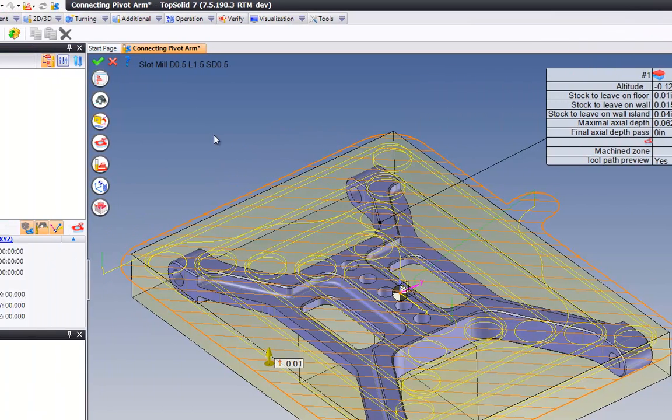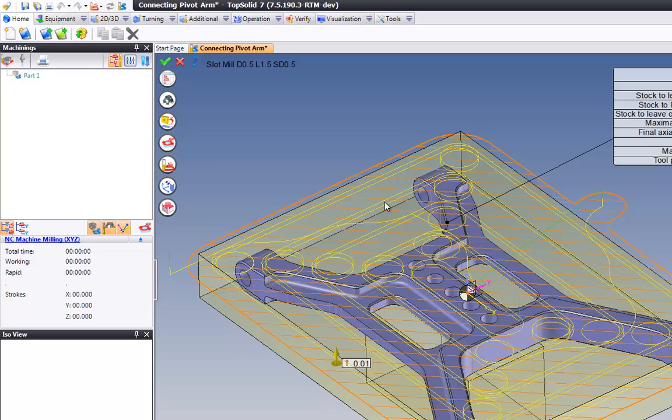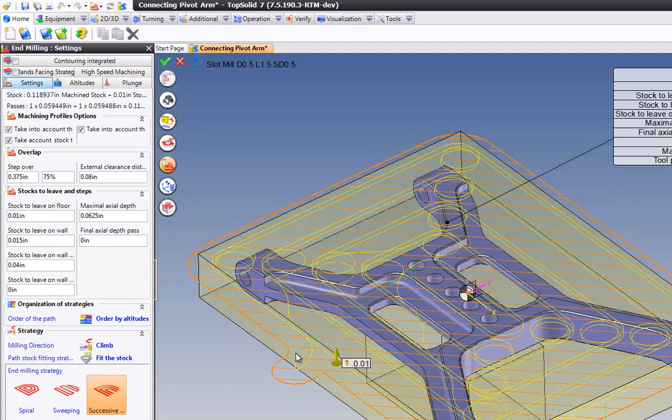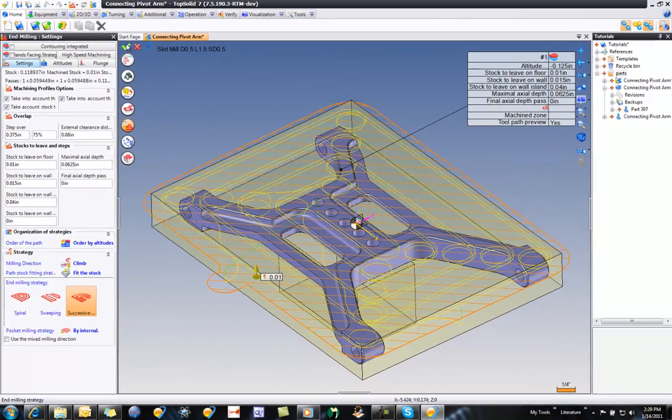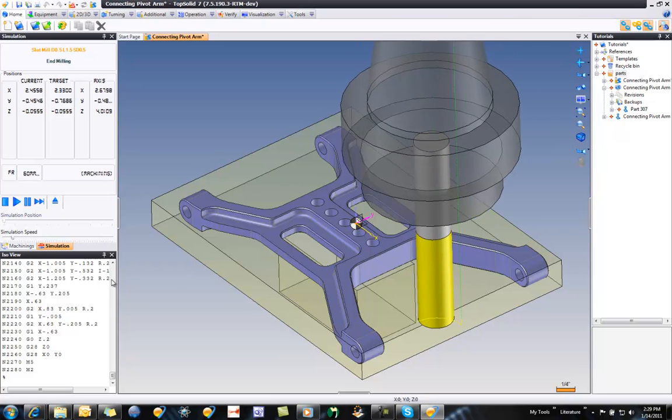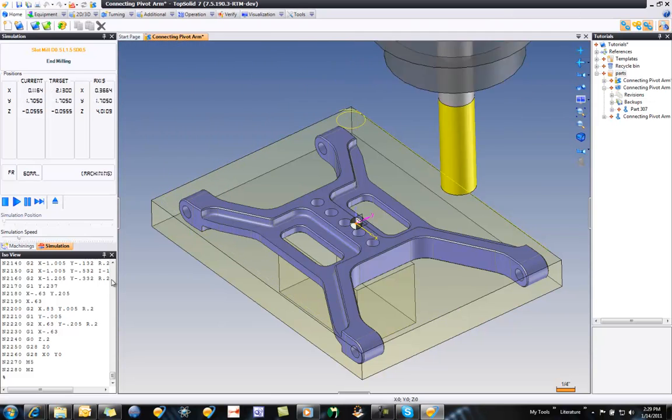And finally, maybe we want to change our machining strategy. So I'll go into my dialog box here real quick, and I'll say, you know what, I don't want spiral, I want successive contouring. Looks similar, but you'll understand why I did this in a little bit. And like that, I'll go ahead and validate. Our toolpath is now up to date, and now you can even see G-code on the screen. That happens super fast inside of TopSolid Cam 7. And of course, you see the simulation of the tool.